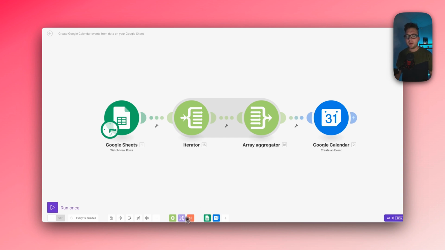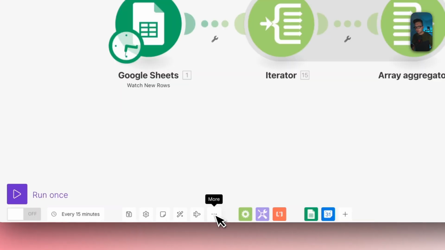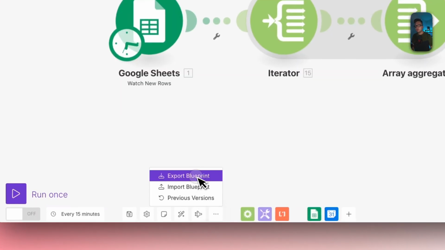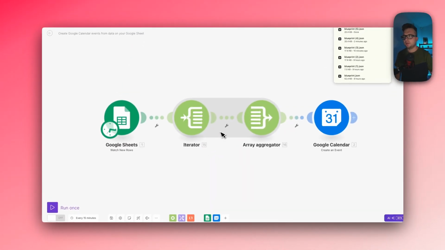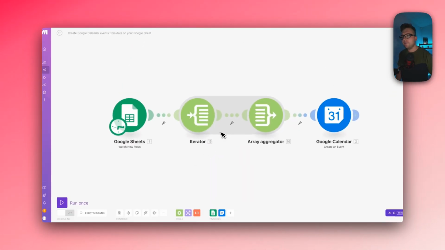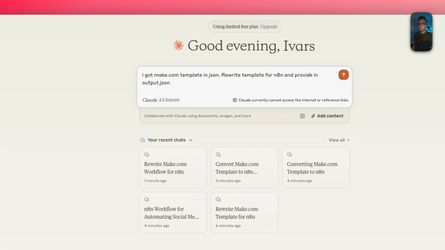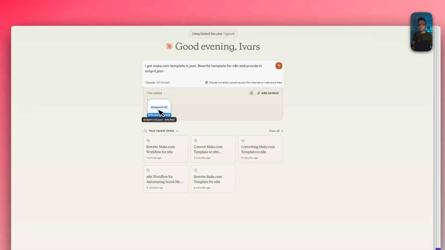First thing, you just open your make.com workflow, click on the three dots, more, export the blueprint, and it will save in JSON. In my scenario, I will go to Claude AI. Then I will just ask, I got a make.com template in JSON, rewrite the template for n8n and provide the output in JSON. Don't forget to add the JSON from make.com and click start.